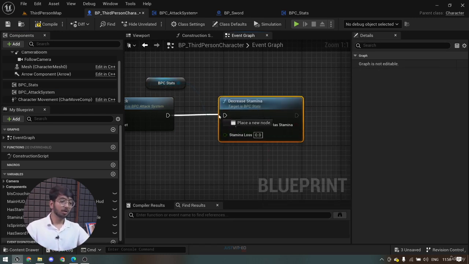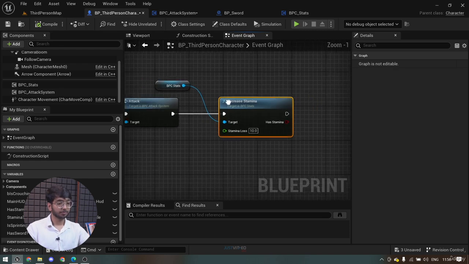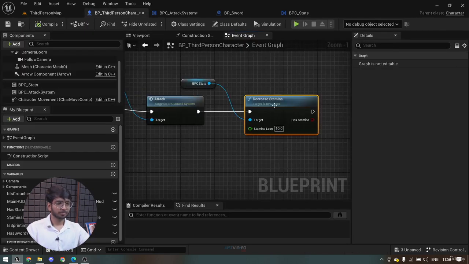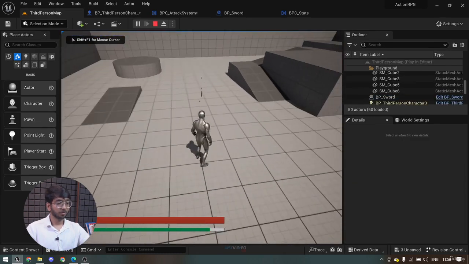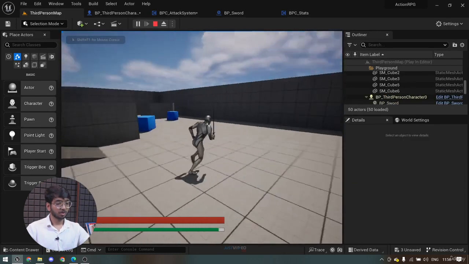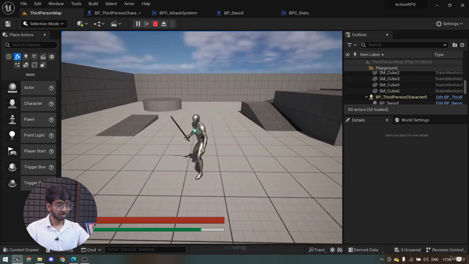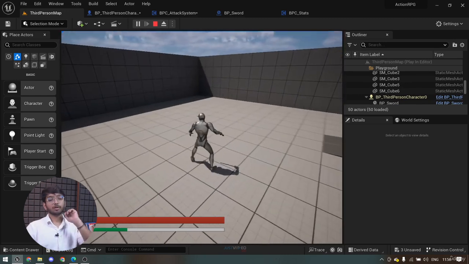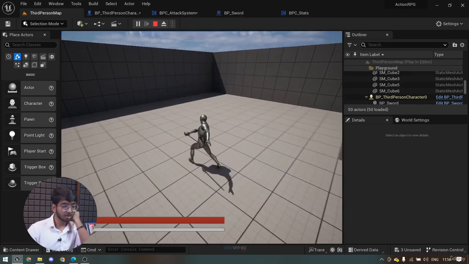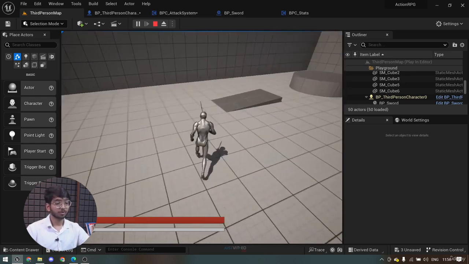and we'll get the BPC stat here, and we'll call for decrease stamina. Now the stamina loss is up to you. I'll set it to 10 here. Compile. We'll play and we'll see. And as you can see, we are decreasing stamina here. Now if I am spamming the left click, it is continuously decreasing stamina, so that is not good. We'll have to fix that.